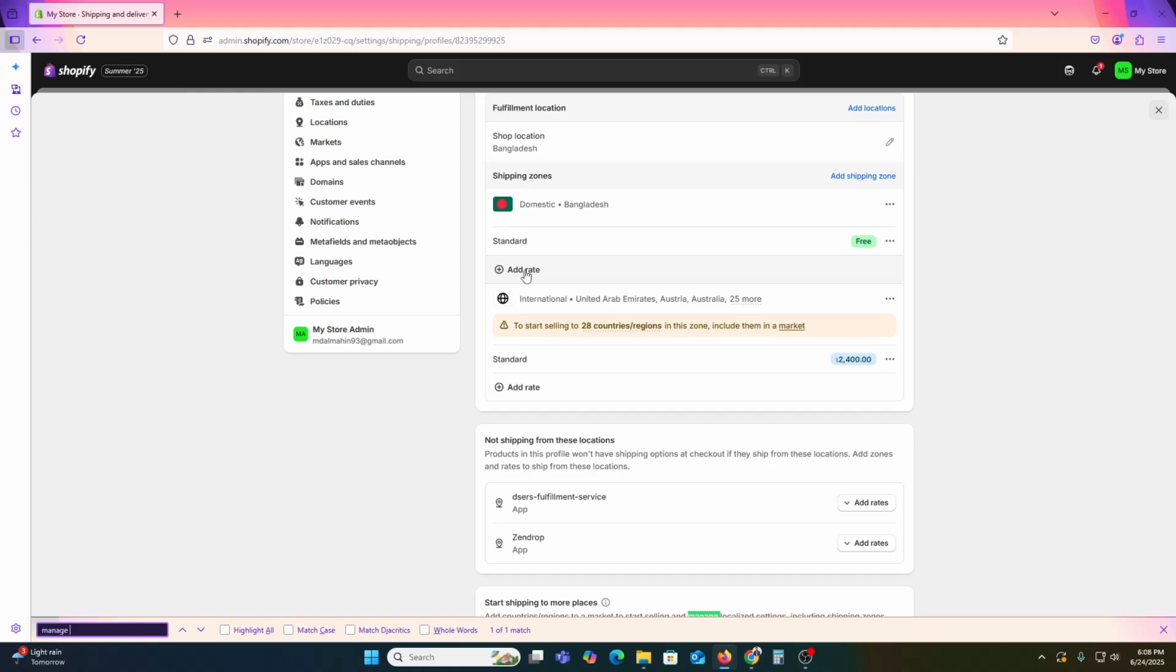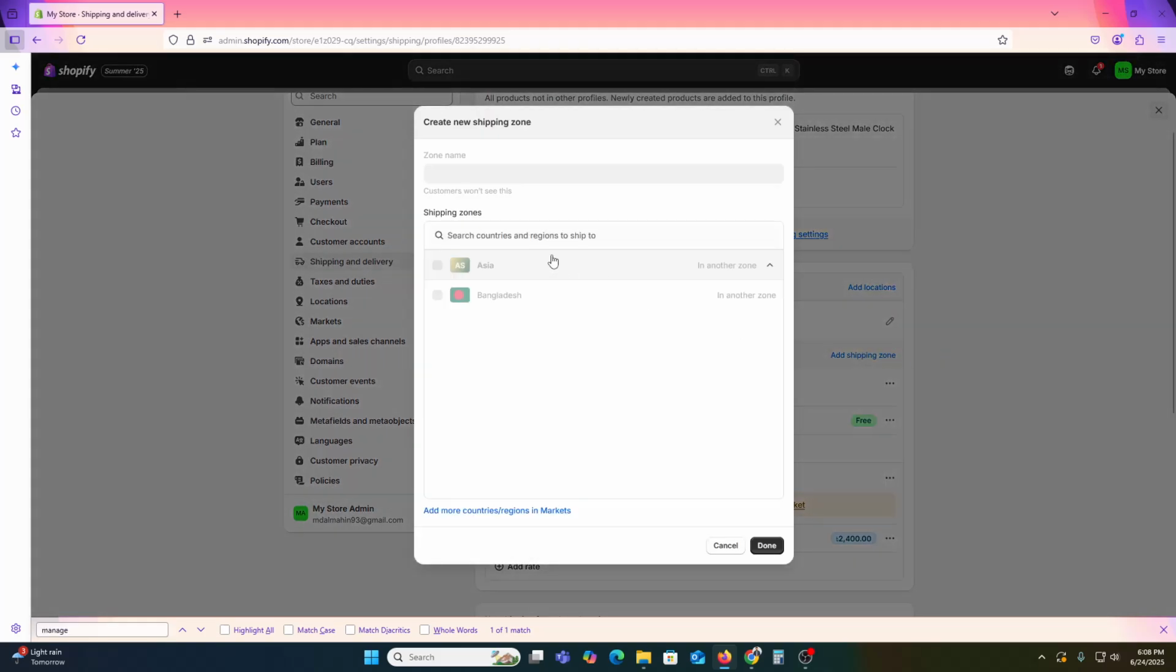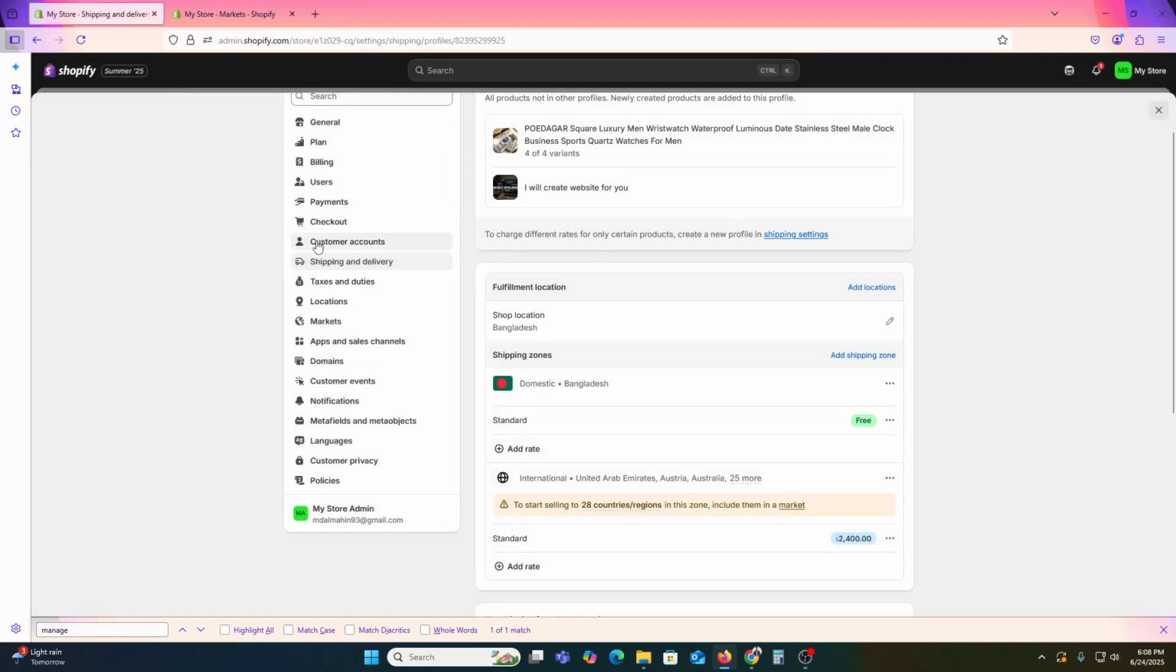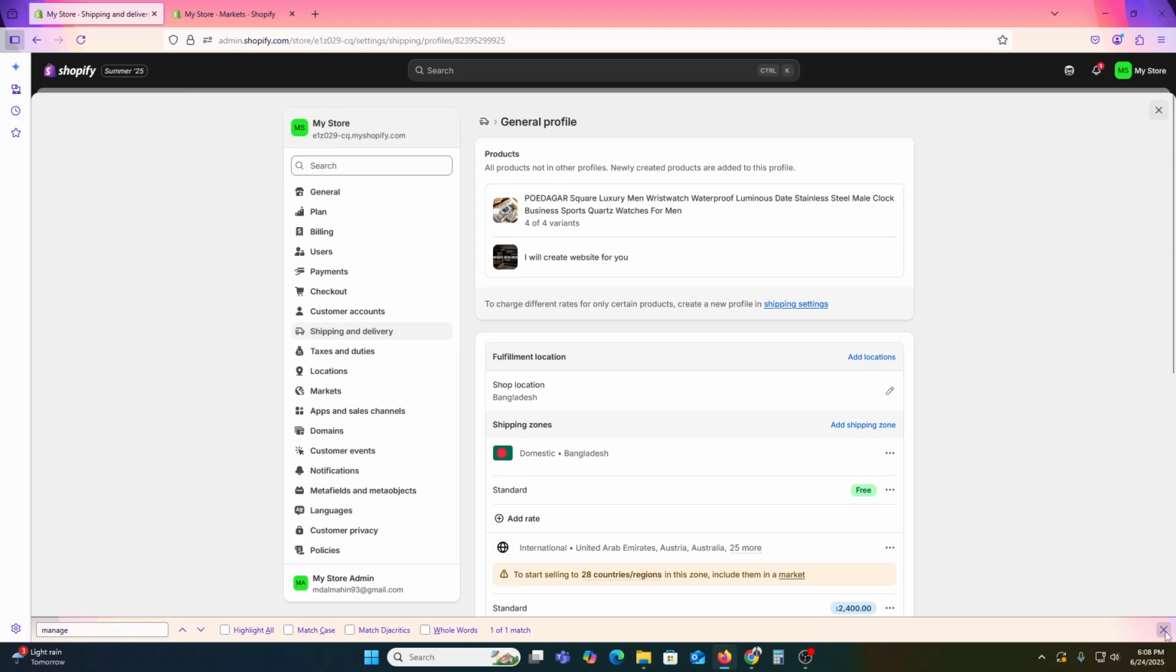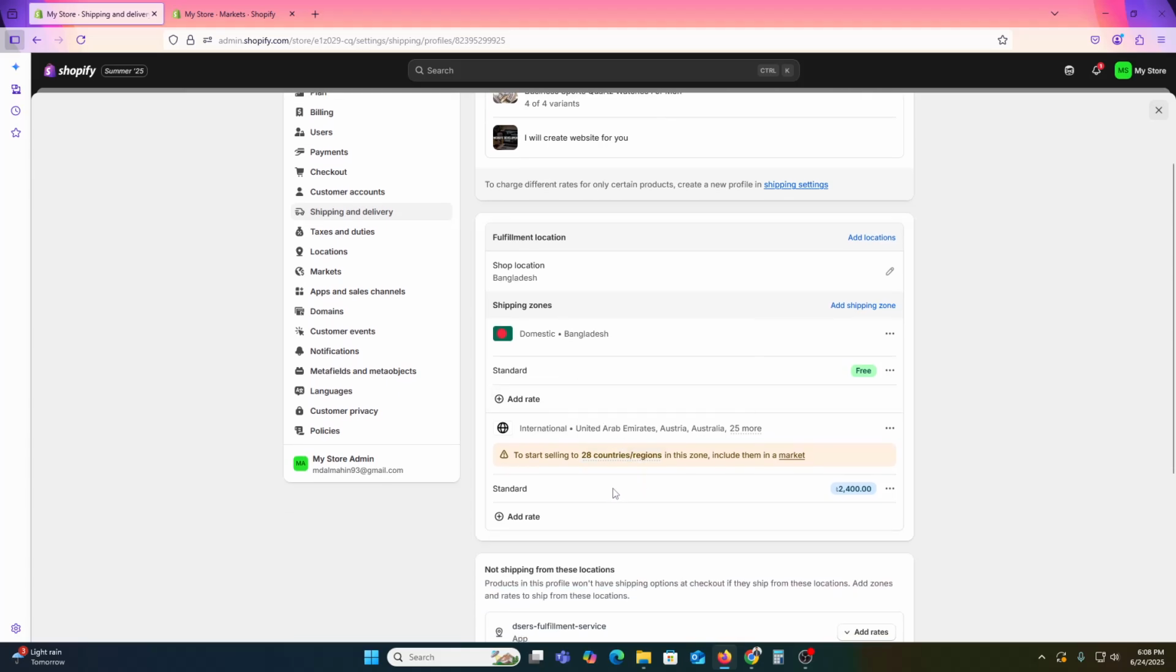Let's create a shipping zone for the US. I will click on shipping zone, and then I will select the country. Here I will click on add more countries. Let's remove this one and start from scratch. Here you can see general shipping rates. Once you click here, you can see the products we have. If you want to add another shipping zone, you just need to click on add location.